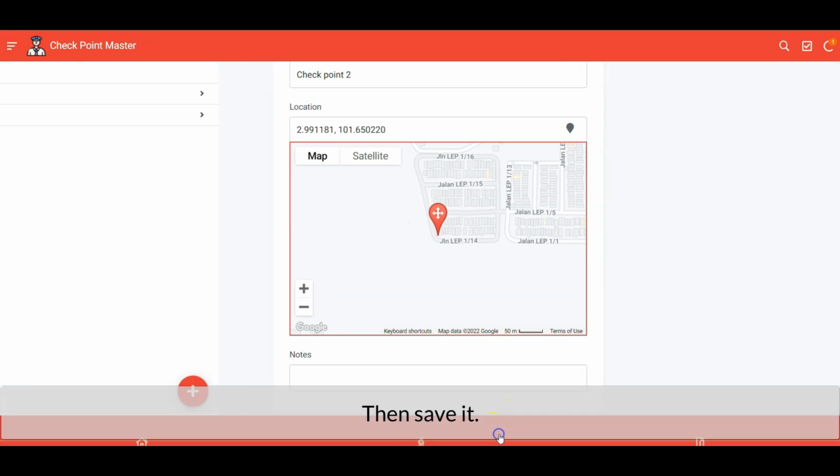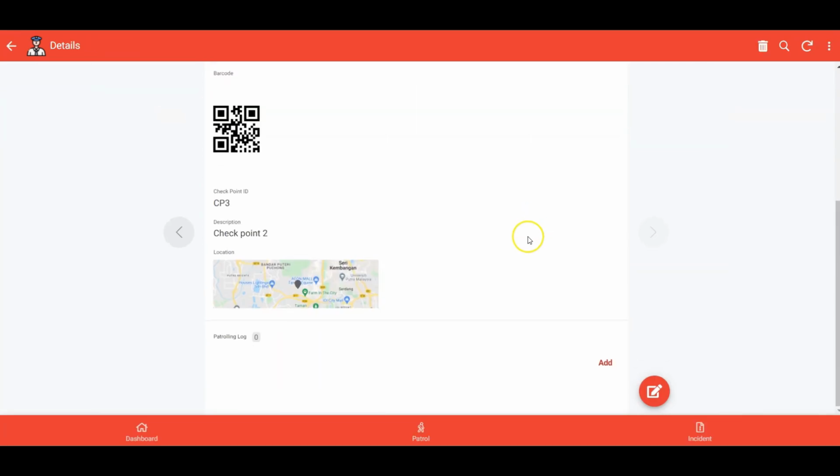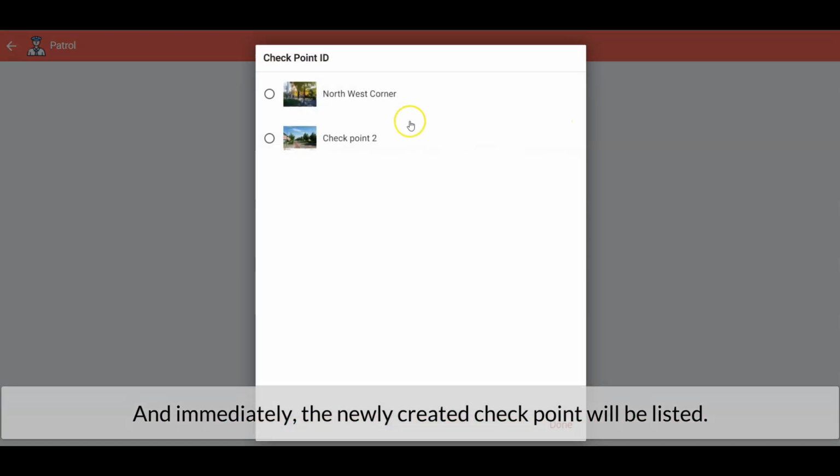Then save it. QR code will be auto-generated after saving. And immediately, the newly created checkpoint will be listed.